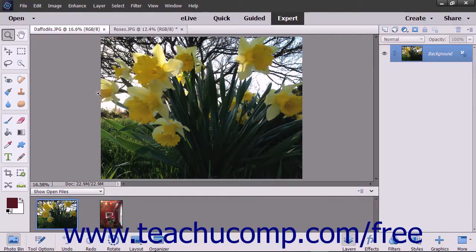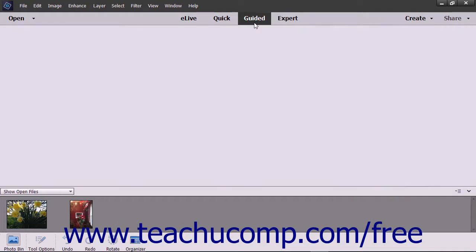www.teachucomp.com/free. Photoshop Elements comes with a robust guided edit mode that lets you make basic choices and have the program do the work for you. To use guided edit mode, click Guided in the Shortcuts bar.